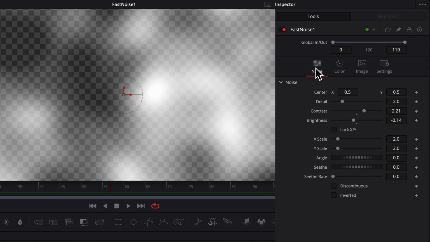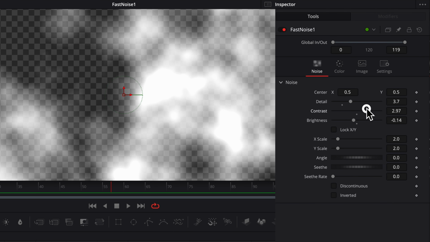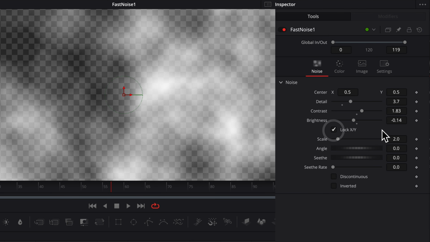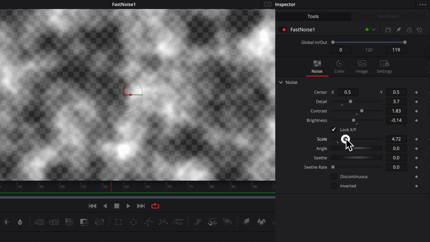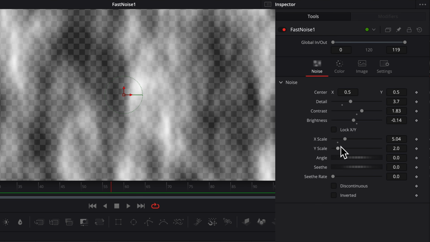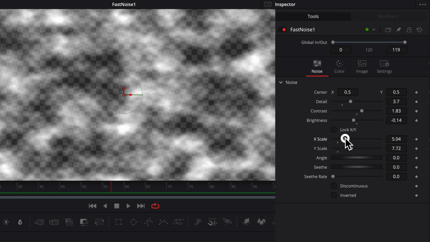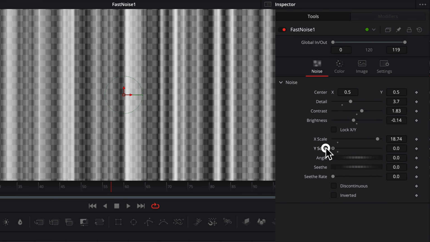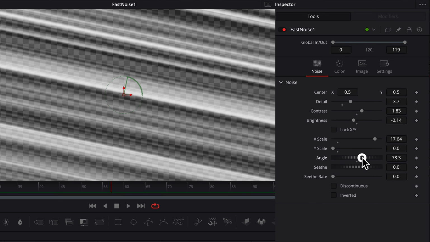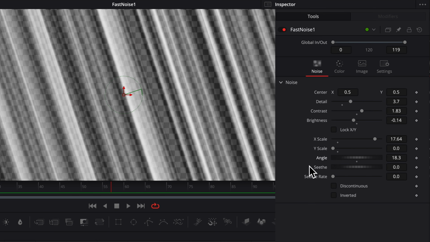So in the first tab, the Noise tab, we have controls for the shape and pattern of the noise, as well as settings to help us create motion. So these top few here are fairly self-explanatory. The Center XY of course being for position of the noise, and then you can increase the detail and the contrast, etc. Then you've also got a control for the scale, and you can unlock the X and Y coordinates of this and adjust those separately, which gives you some very interesting results. Next you've got the angle of the noise, and then we have the Seethe controls.